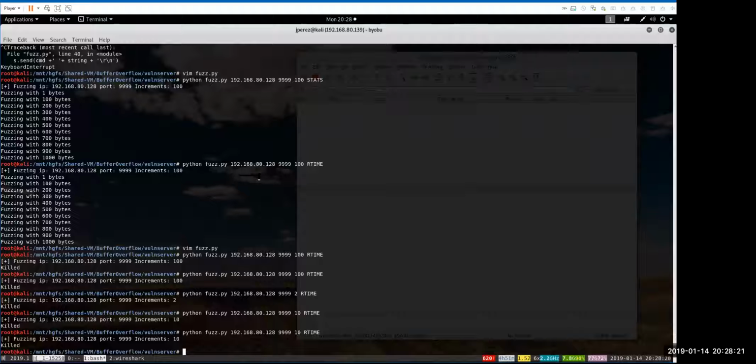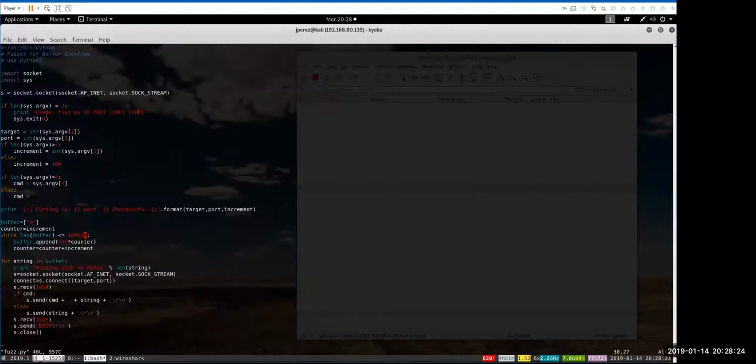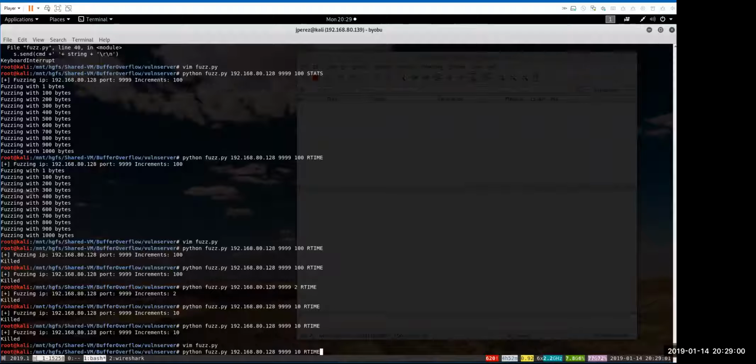All right, so it seems like there is some problem with the code because it's not doing anything. So let's see if I did something wrong here. CMD argument. Oh, it should work. Let's verify something.